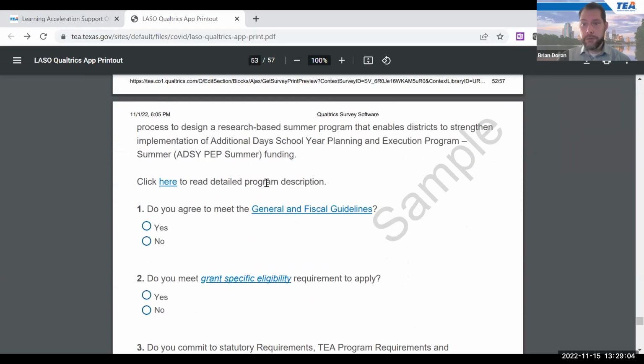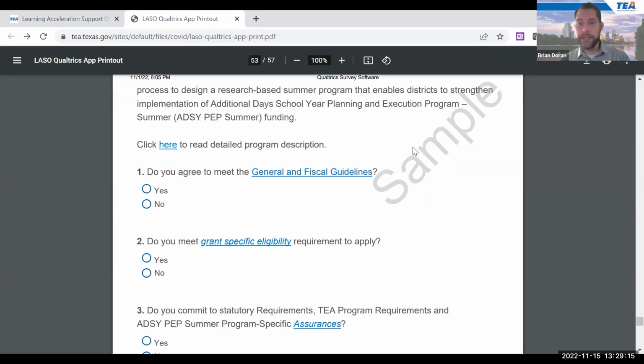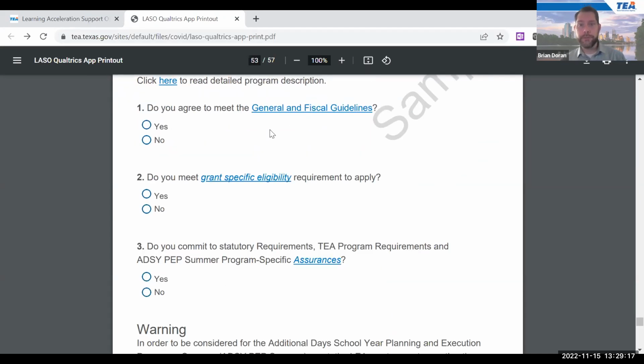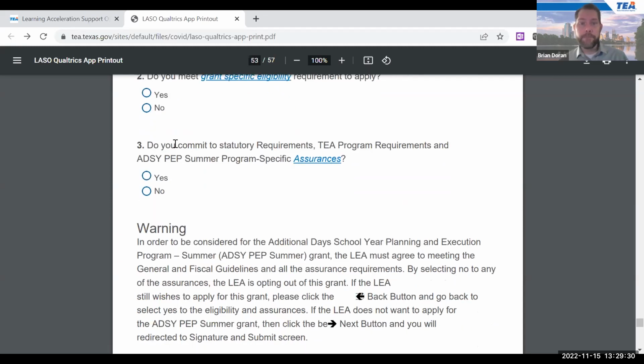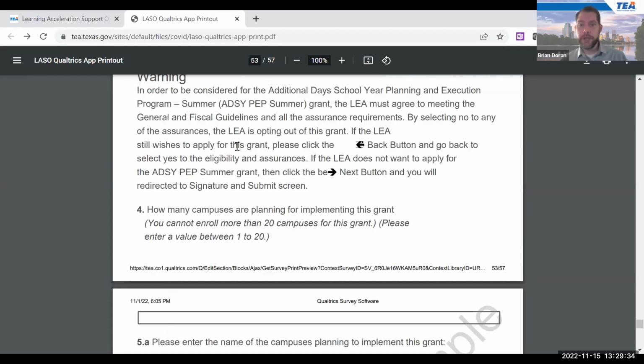It's relatively straightforward. We tried to keep it to the information that we need to make a decision on awards and prioritize according to that list that I just outlined. So a couple basic questions around, do you agree to meet the general and fiscal guidelines? Do you agree to meet all the eligibility requirements that we've talked about in this webinar, as well as you can find in the program guidelines, and those are linked there? And then any assurances as well. Do you agree to meet those assurances?